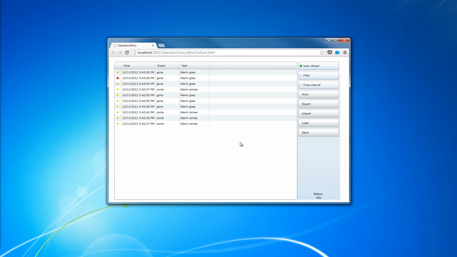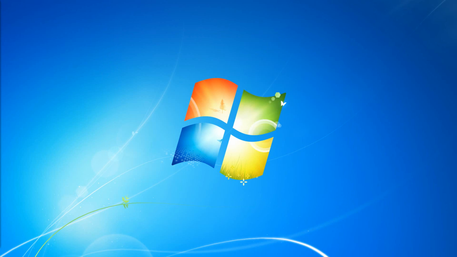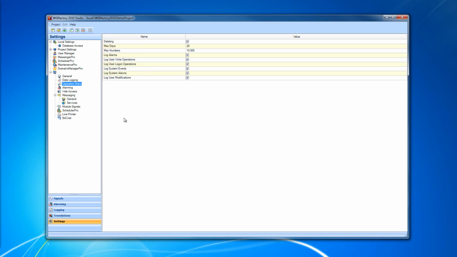Now, the first thing we're going to do to set up our own Operation Diary control is log into WebFactory 2010 Studio. I'm going to close this runtime Operation Diary and open the Studio. Inside the WebFactory Studio, under the Settings tab, in the Server Settings, we have the Operation Diary options. As you can see, we have a bunch of checkboxes here and also some numbers, and we're going to talk about each and every one of these.